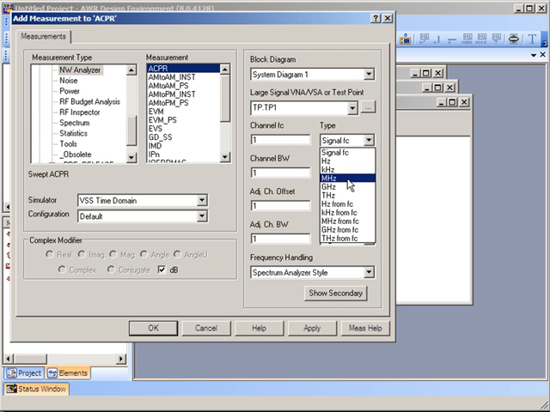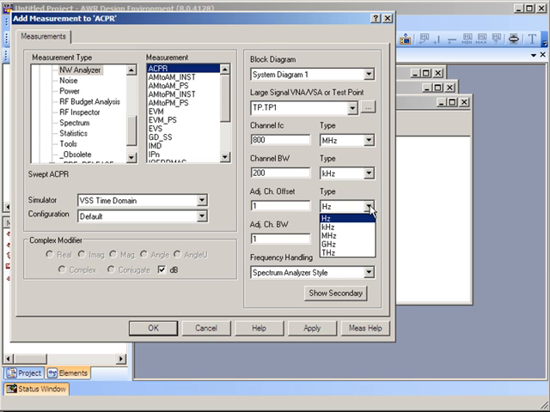Our center frequency of interest is 800 megahertz. We'll use a bandwidth of 200 kilohertz for the channel bandwidth. For the offset from center frequency, we'll select 250 kilohertz. And for the adjacent channel bandwidth, we'll set that to 30 kilohertz.